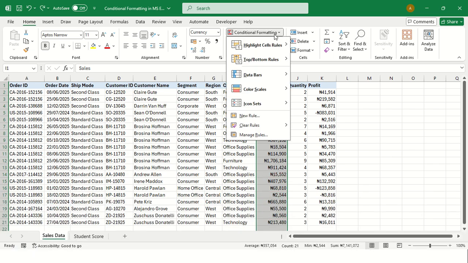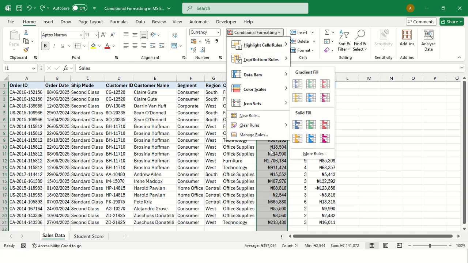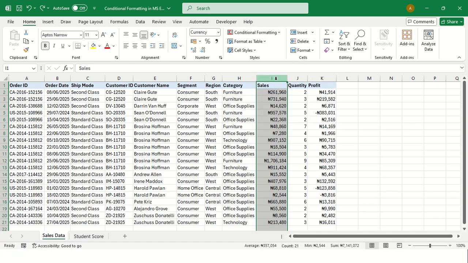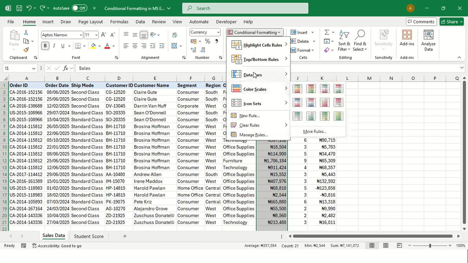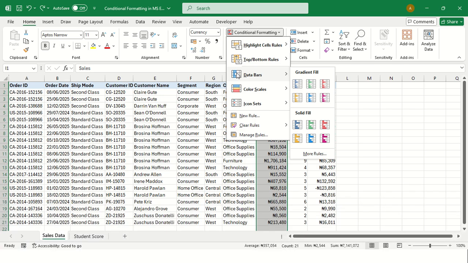Okay, let's say for instance, we want to format this particular sales column with data bars. You still come to conditional formatting, come to data bars. You see that a data bar adds a colored data bar to represent the value in a cell. The higher the value, the longer the data bar. Let's try it out. Click on it.